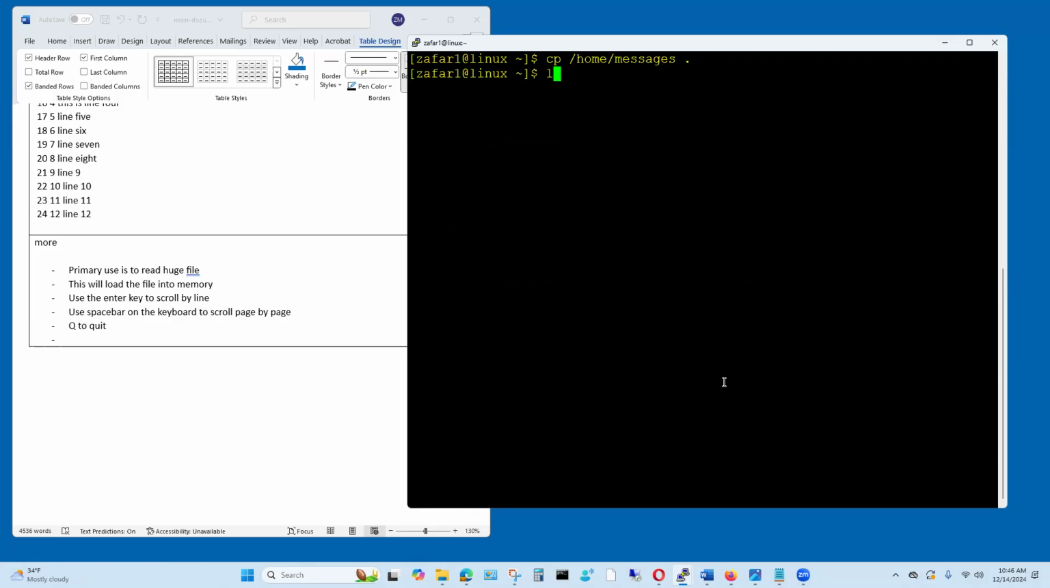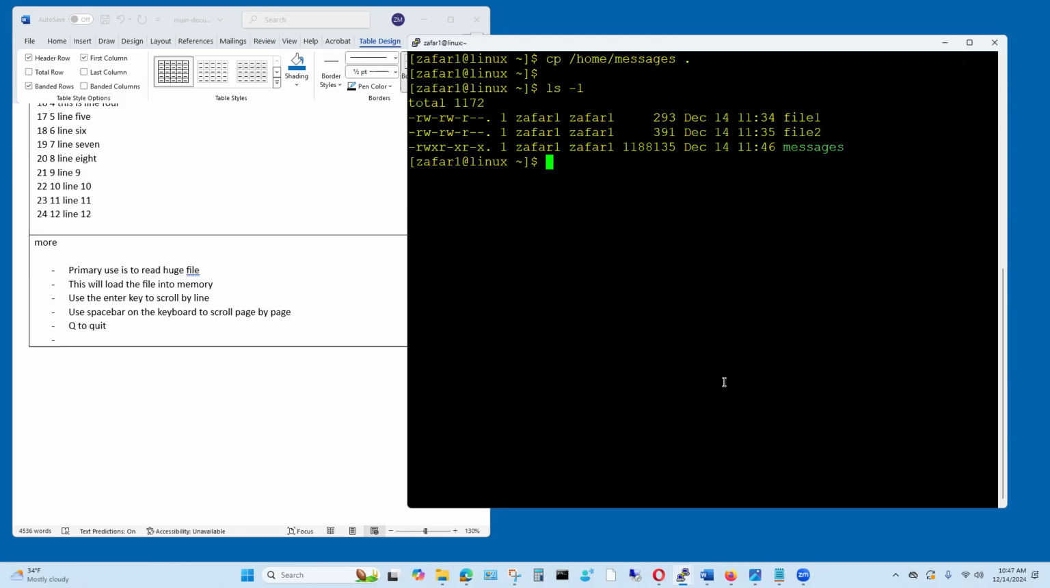Okay, see if it created the file in your messages. In your home directory, run cp /home/messages and a period. Is it giving you an error? And do ls -l, and do you see messages in there? You have a file named messages in there, right? Do wc on the messages.